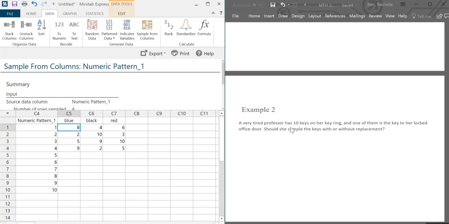A very tight professor has 10 keys on her keyring. Him? Her. Oh, I wrote her this time. Yay, lady professors. And one of them is the key to her locked office door. I've totally done this, like not been able to figure out which key is the right one because I have way too many. Should she sample the keys with or without replacement?